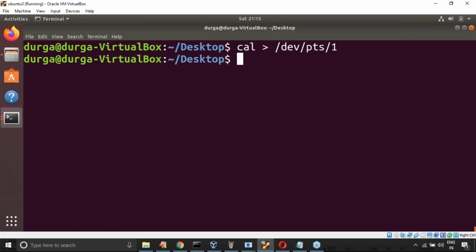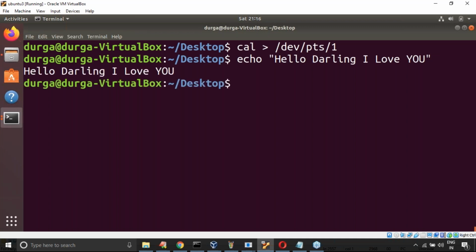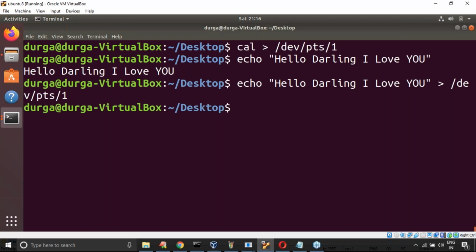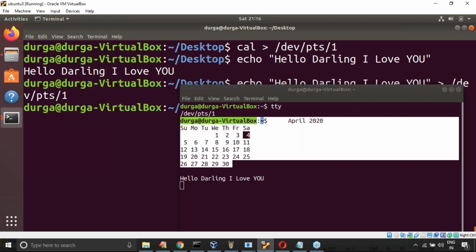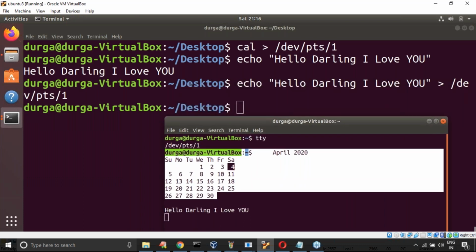Now observe what I want to take. Echo, hello darling, I love you. If I enter, it will display on my terminal. I don't want to display it here, just redirect it to /dev/pts/1. Now where is it going to be displayed? Here, this is going to be displayed in the second terminal. Have you observed? Hello darling, I love you. It is going to be displayed somewhere here.